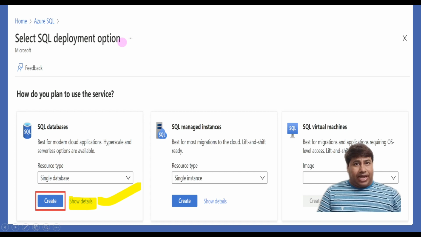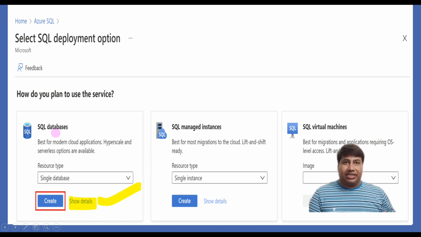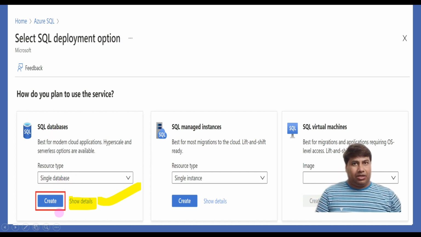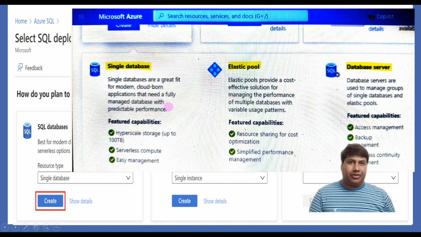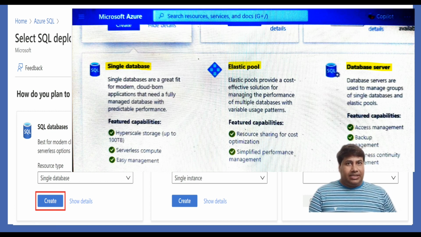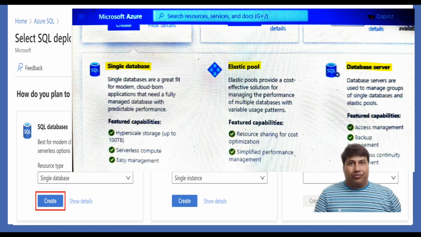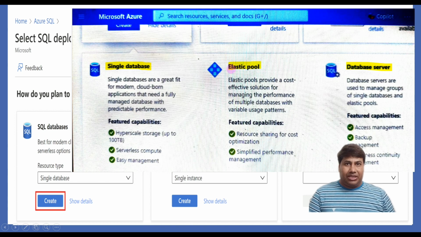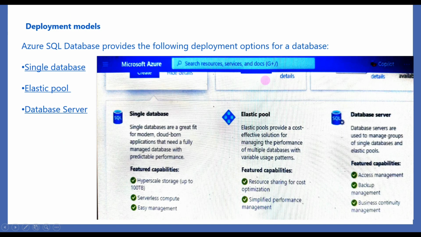The SQL Database deployment option has three resource types. Just click on Show details. You can see three types of SQL Database deployment option, or three resource types of SQL Database: single database, elastic pool, and database server.